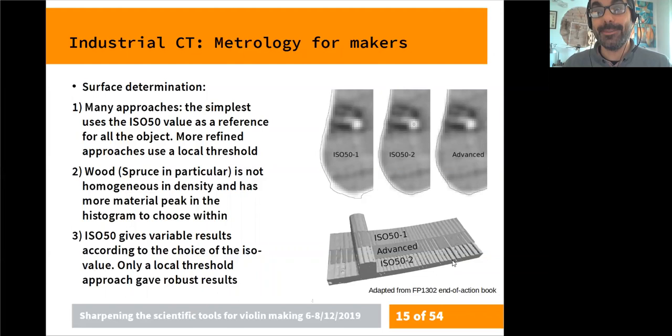So it is better, not mandatory, but better, I think, to use a local threshold approach like the one used by the commercial software, in which I locally fine tune the position of the surface according also to its gradient in three dimensions. It's something complicated, but in the end it is very useful because it produces more reliable results that we can use, for instance, for taking measurements.